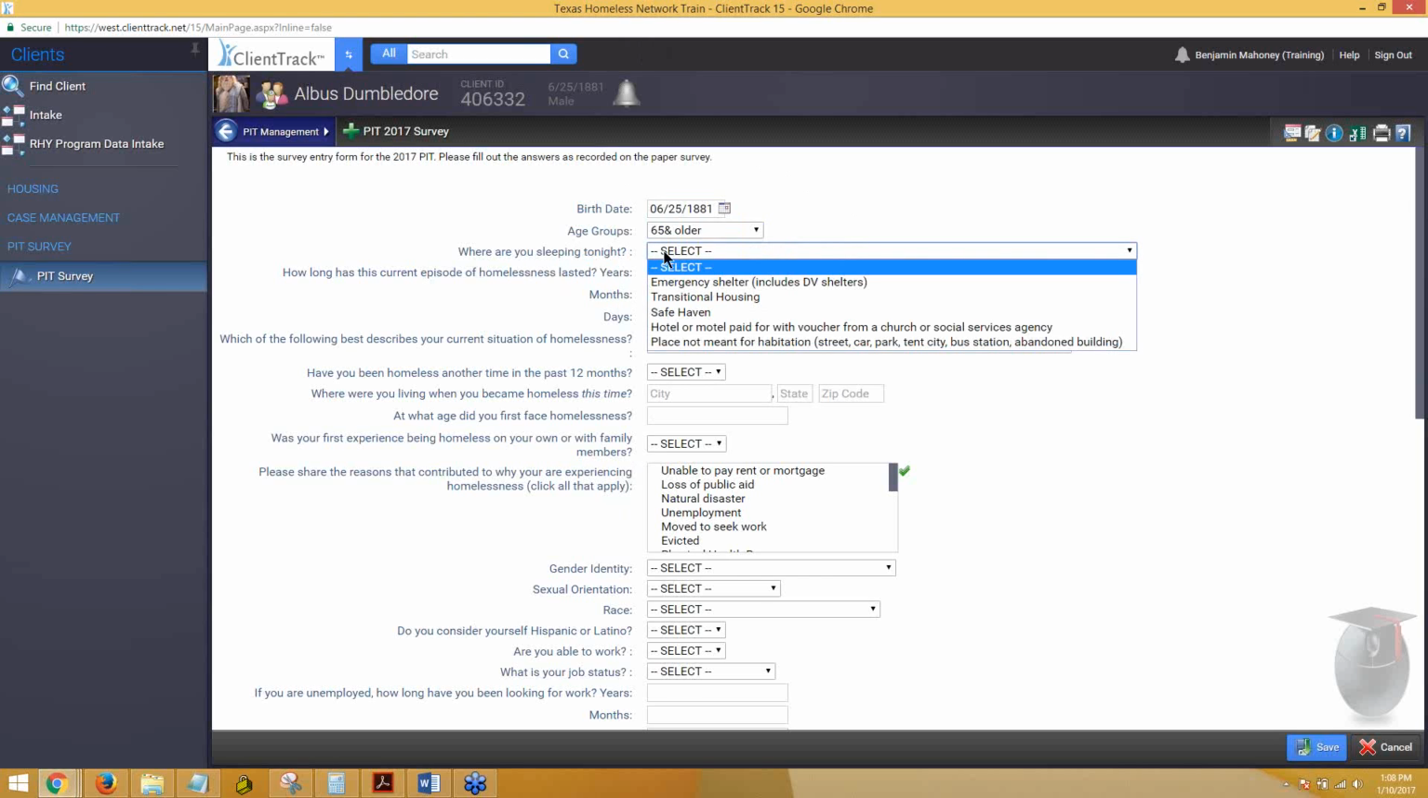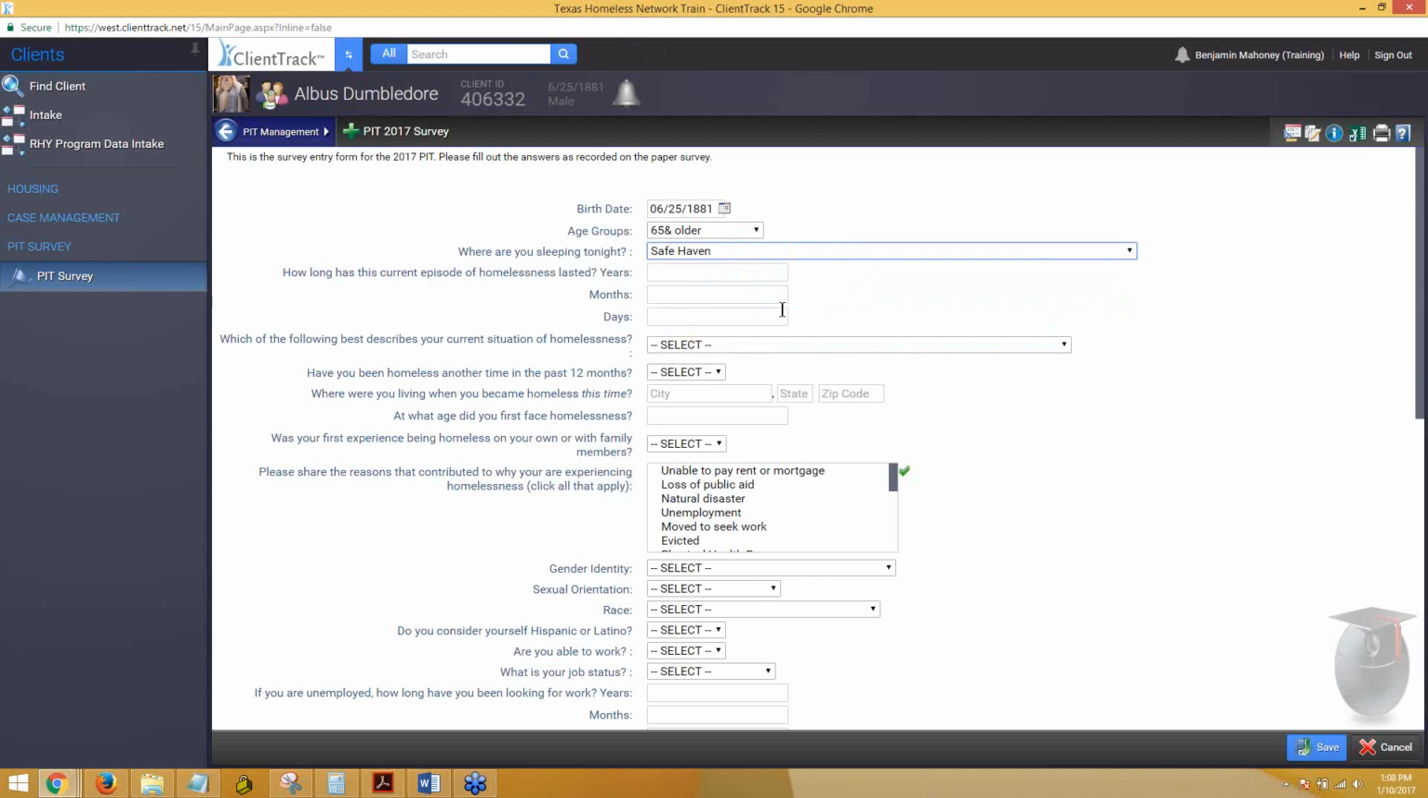So where are you sleeping tonight? Albus Dumbledore is in a safe haven program just because that's what I have him set up here in the training database. When you look at a question like, how long has this current episode of homelessness lasted? You have years, months, dates, and it's really how the client self-identified. So if they said they've been homeless for 1 year, 2 months, 13 days, that's very specific, but that's great. We're glad to have that much data. If all we have is something like 2 months, that's fine as well. And let's just fill it out as best as you can.